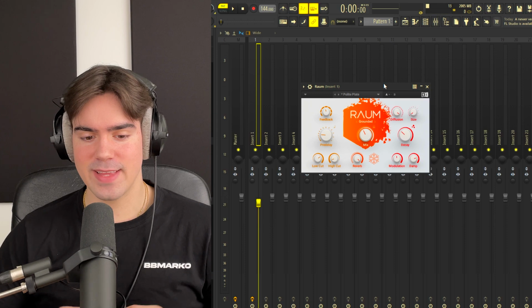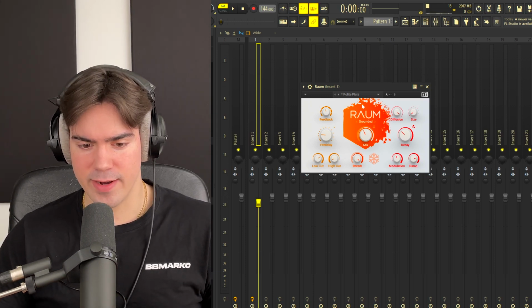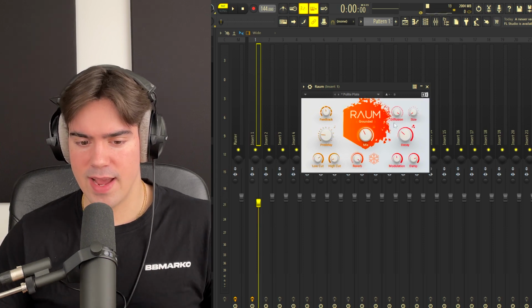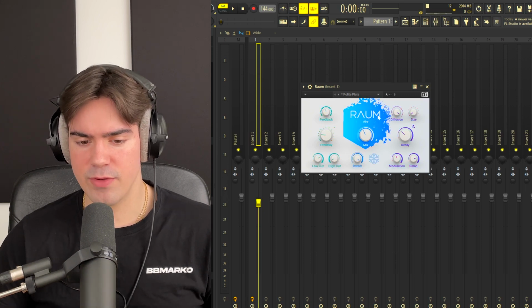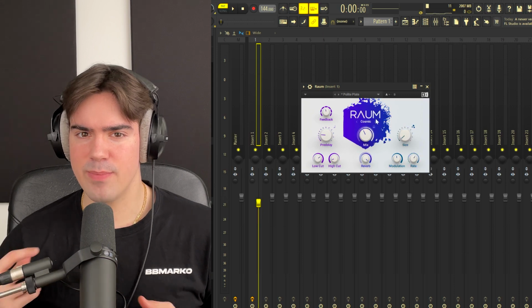Now to start off with, I've just opened up this Roam over here, and I'm just using this Polite Plate preset over here, but you can play a little bit around with the color you put on the reverb over here. I really like this grounded color because it gives it that vintage feel, but you can obviously go for this airy one, which is a bit more of a reverb type of sound, and you also have this cosmic one, which is a bit more creative.